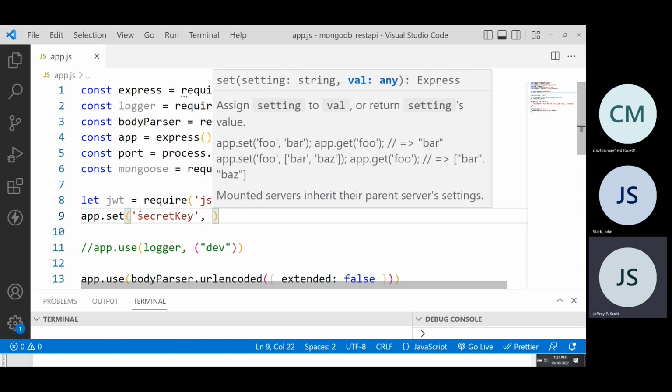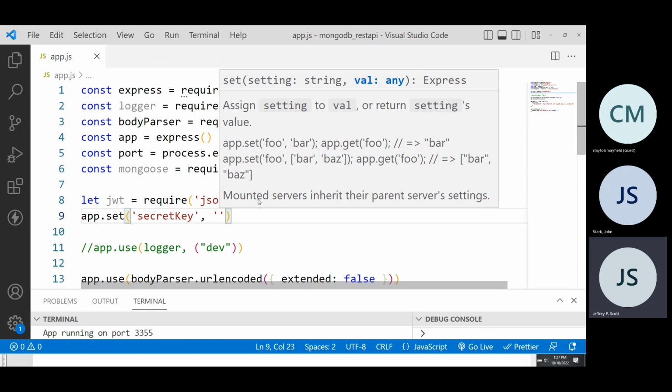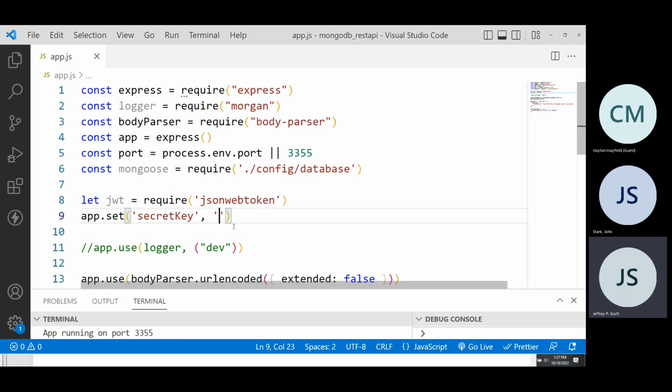And this is something that's going to be used internally by the system. You can call this anything you want. I mean, when you're testing, you might call it secret key. I just called mine node REST API. Like I said, it can be called virtually anything.